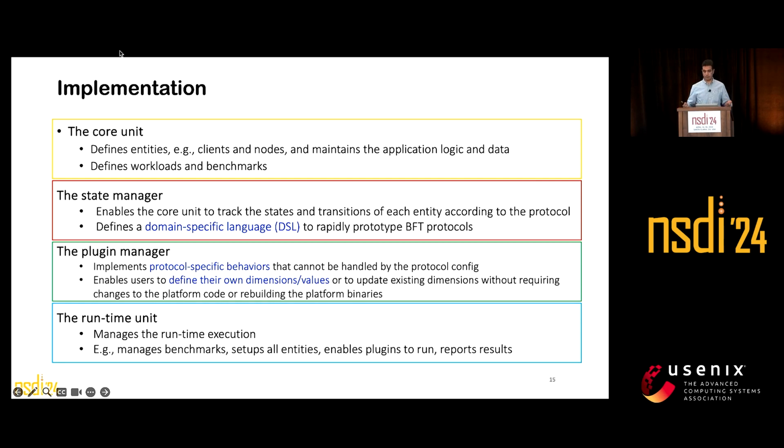And finally, the runtime unit handles the runtime execution of protocols. It manages benchmarks, it sets up all entities, and enables plugins to run.